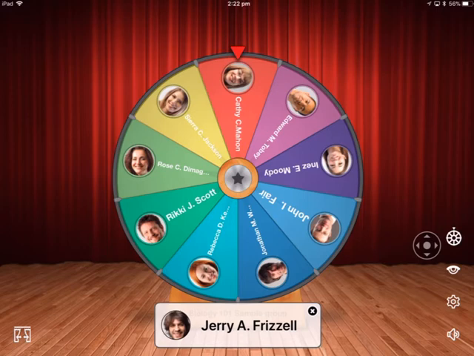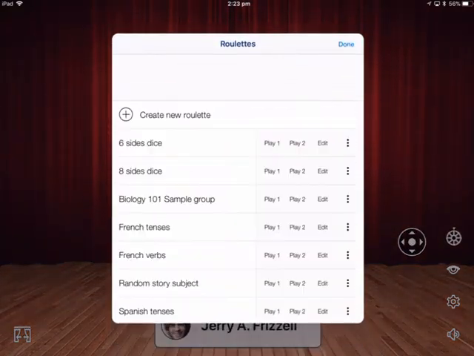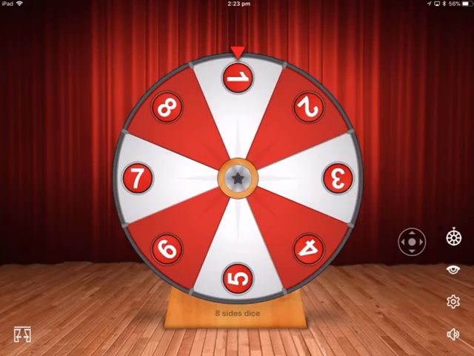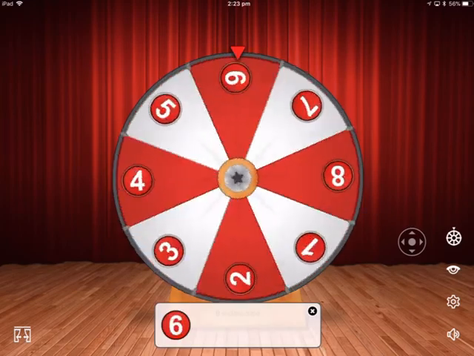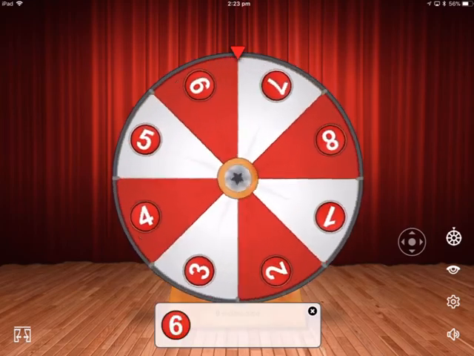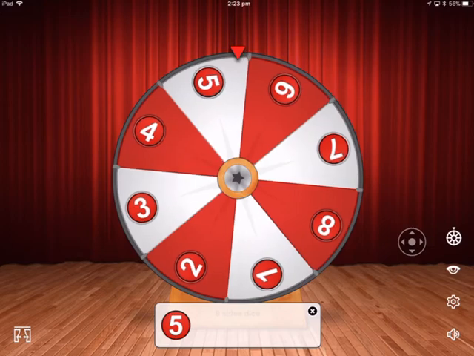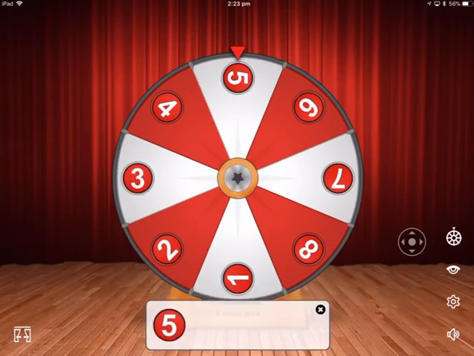Now, the really exciting stuff comes in the fact that you can create your own roulettes, and we do that with this button right here. If I press that, you'll see that there is a sample of roulettes that are made, but it is open for you to create as many as you like. I'll open up the 8 dice roulette. You can see here it just draws random numbers. You could create more slices or fewer slices, totally up to you.